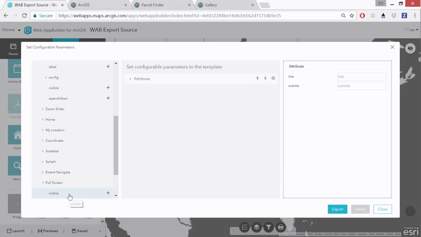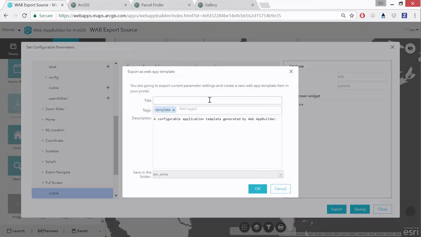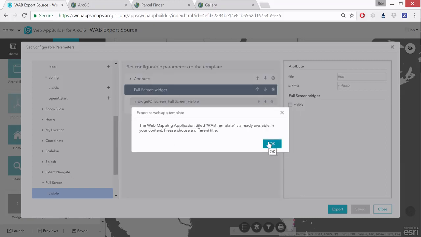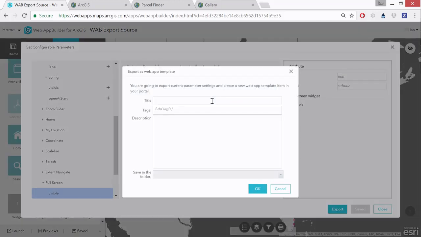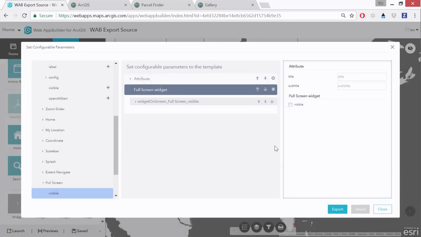Actually, no, I'm going to add the ability to include a full screen button. I'll save that, and I'll export it. And then this will create a new item that I can use as a configurable app. So I'll just call this Web Template. And then I'll put it in my folder. I'll click OK.